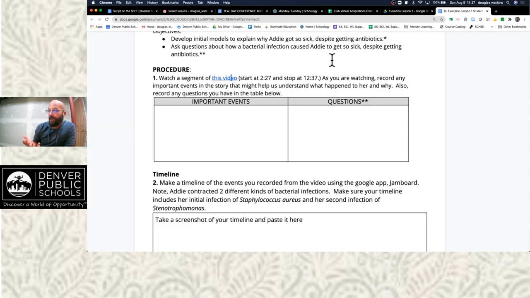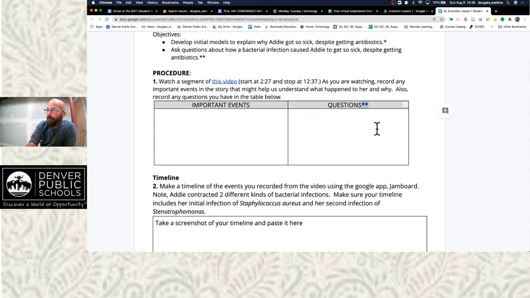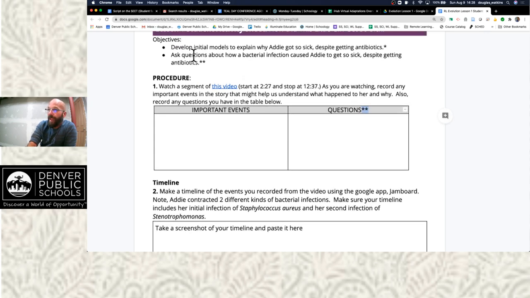The student activity sheet tells me that as I'm watching, I need to record any of the important events in the story that might help us understand what happened to this little girl and why. I also am going to record in the student activity sheet here any questions that I have. And you'll notice right here, the double asterisk, that goes back up to our daily objective to ask questions about how a bacterial infection caused this little girl Addie to get so sick despite the fact that she got antibiotics.